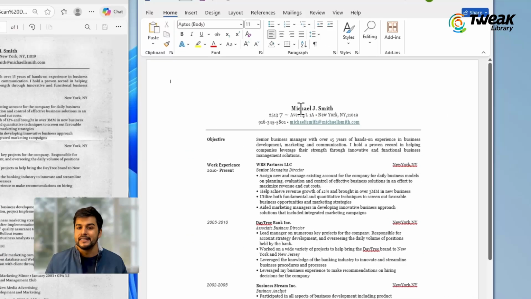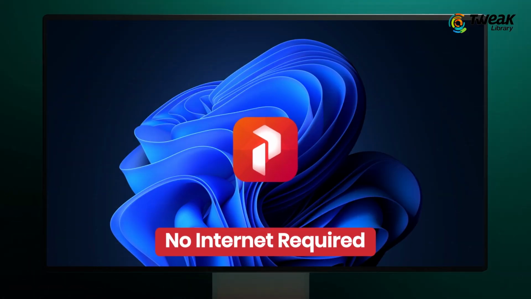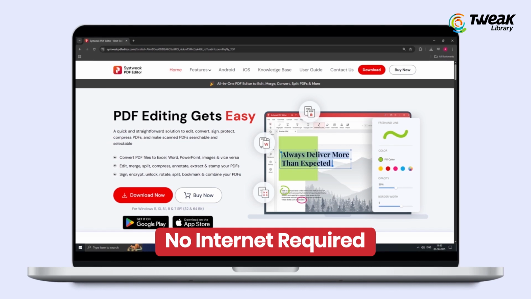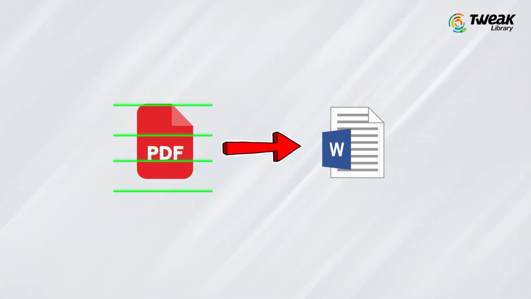The layout looks the same as it was in the scanned file, and you can simply click on any text and start editing it. Everything is now selectable and ready to make changes. And all of this happens completely offline without uploading your scanned PDF anywhere. So this is a simple and safe way to convert a scanned PDF file into an editable Word document.